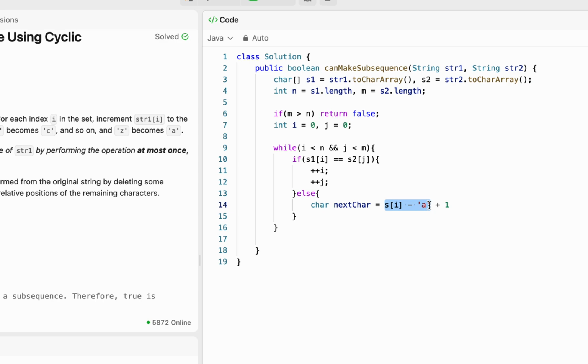Minus 'a' will put all lowercase letters, since the problem only consists of lowercase letters, in a range. Lowercase 'a' is the starting lowercase letter, so if you subtract lowercase 'a', all the characters will be between 0 and 25. And then we are incrementing, so a becomes b, becomes c, becomes d.